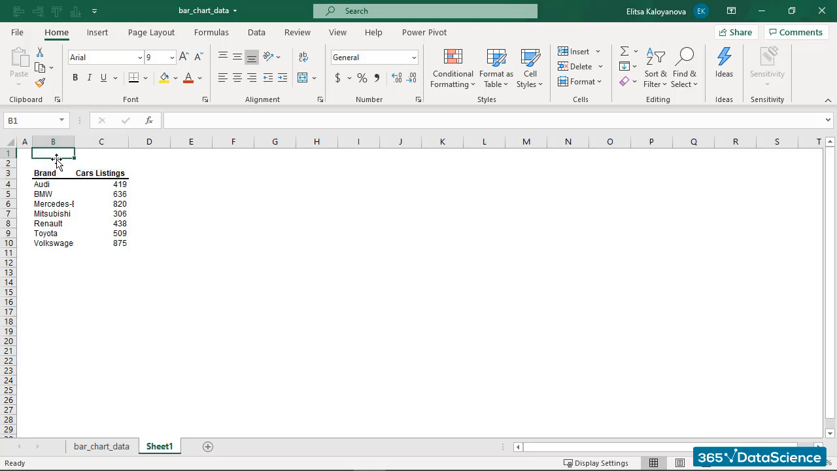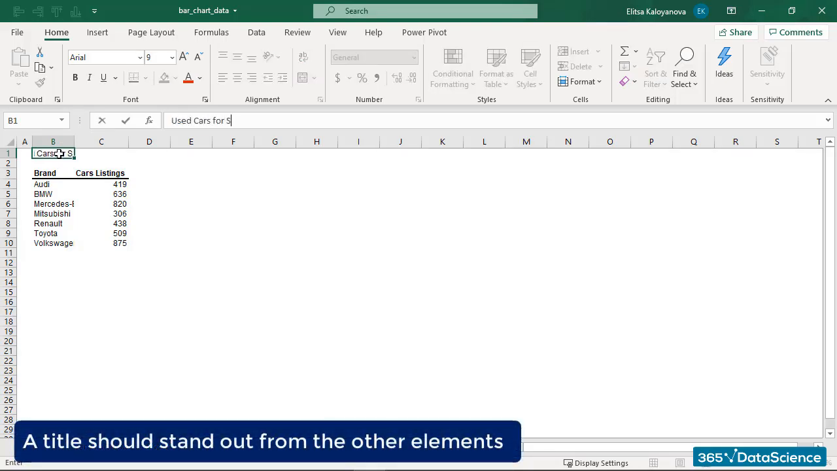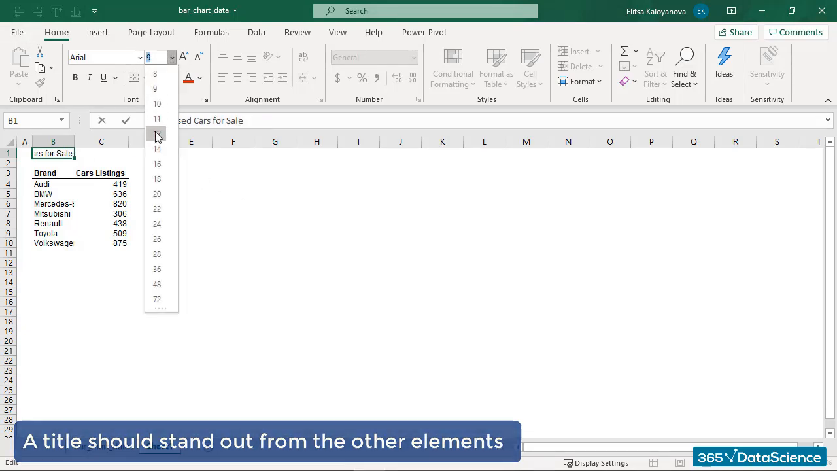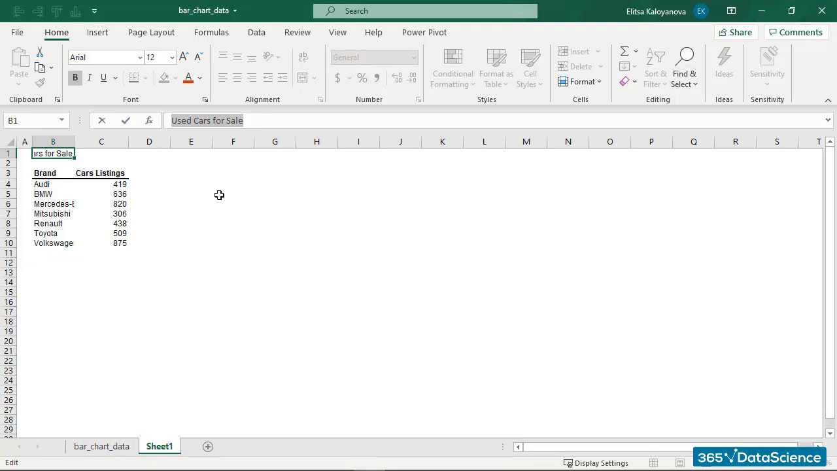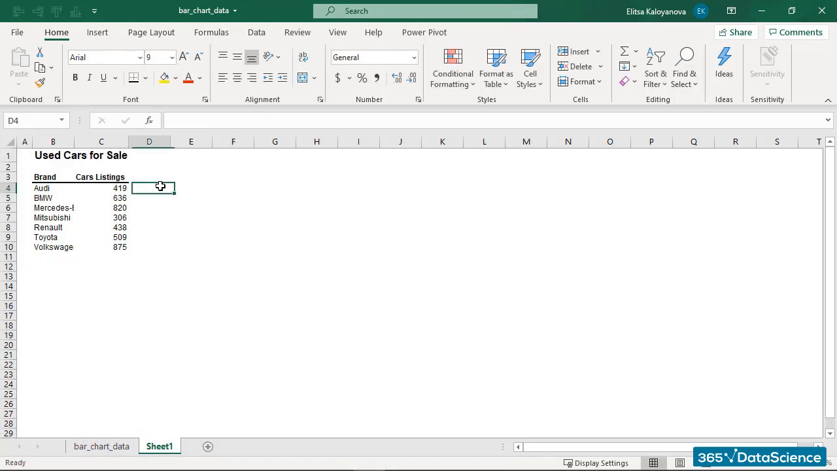In cell B1, we'll type in a title for our sheet, which will be Used Cars. Since this is a title, it should stand out from the other elements. We can increase its font size to 12 and bold it. Lastly, let's rename the sheet itself to Bar Chart. Great. Now we can confidently begin creating the actual bar chart.